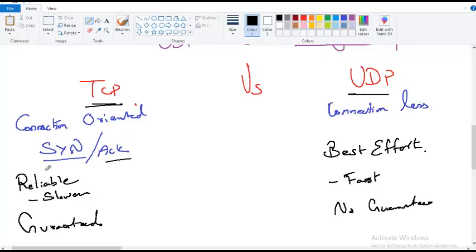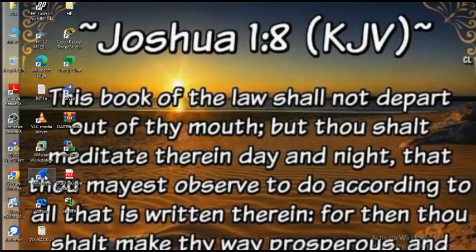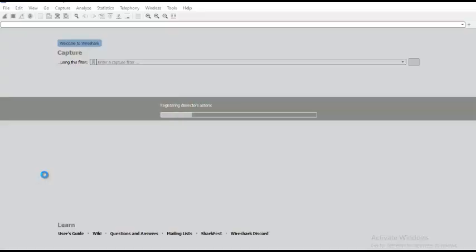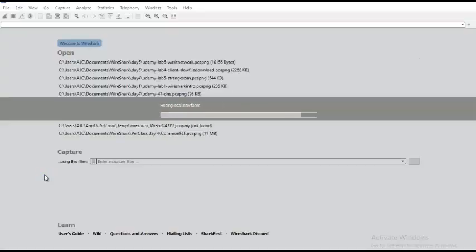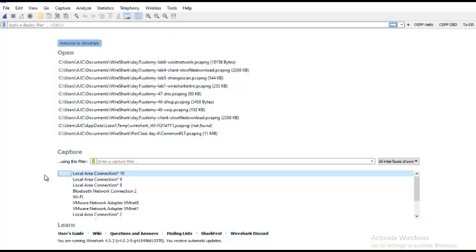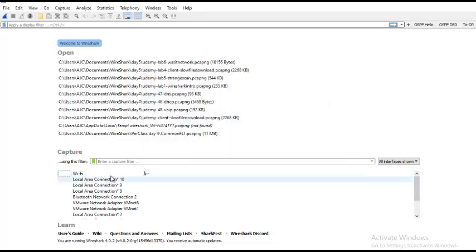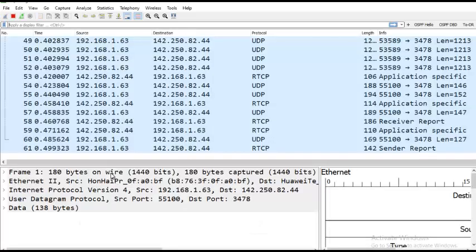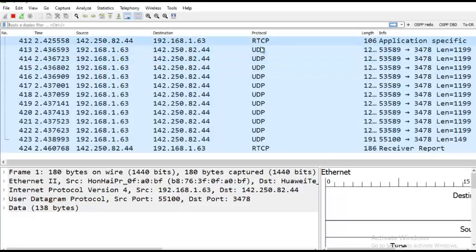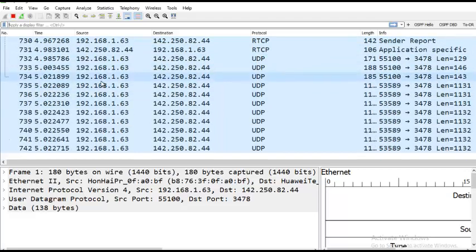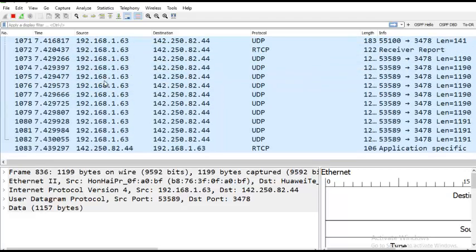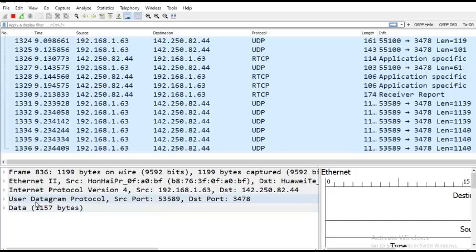I can show you that. There is a tool called Wireshark, using which I can sniff and show you what is currently going on. Whatever data goes out from my laptop, I can capture and show you. See, all are UDP. You see, UDP, UDP, UDP. From my laptop, it is going to Google server. You see, user datagram protocol.